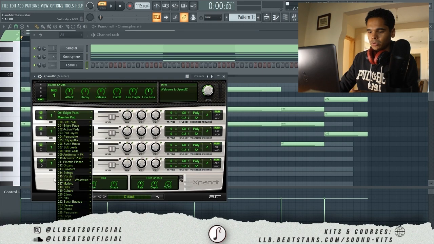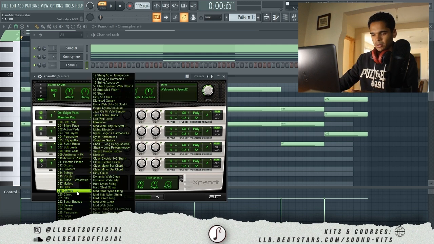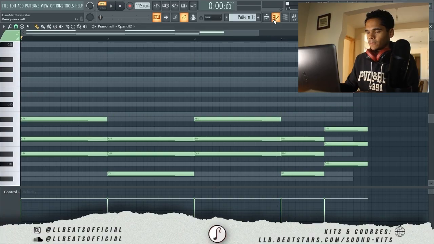So I'm just going to open up Expand, and I'm going to add another guitar layer, and all I'm going to do is copy and paste the chord progression from the Omnisphere pattern to the Expand one and drop it down a few octaves so we've got a nice undertone.